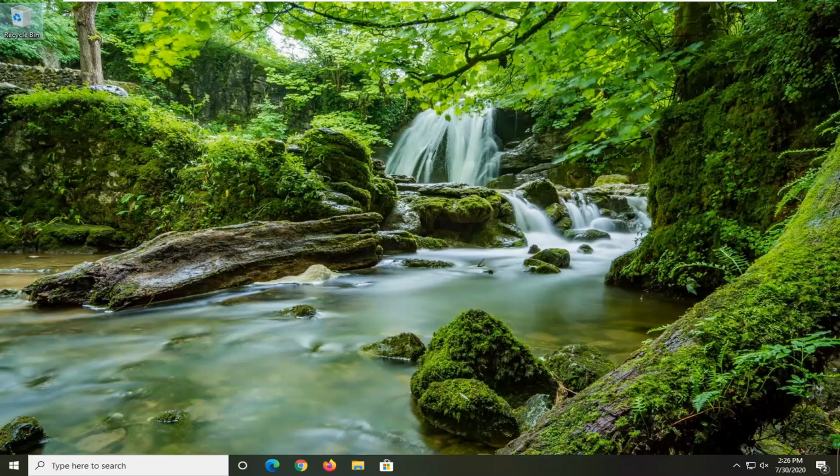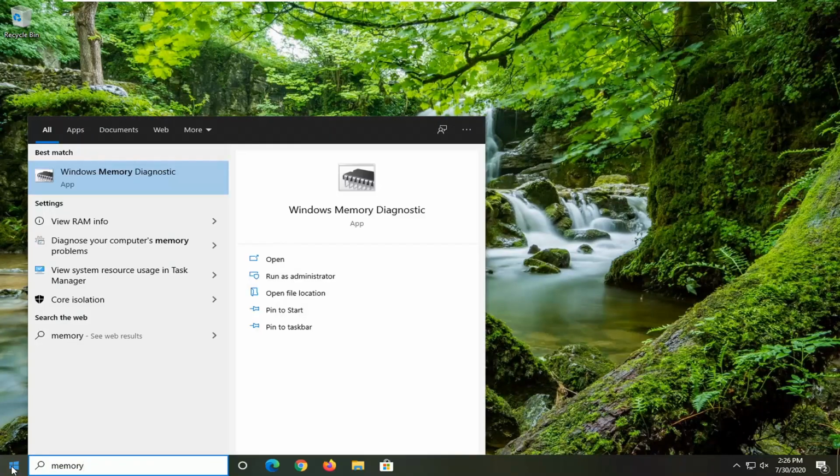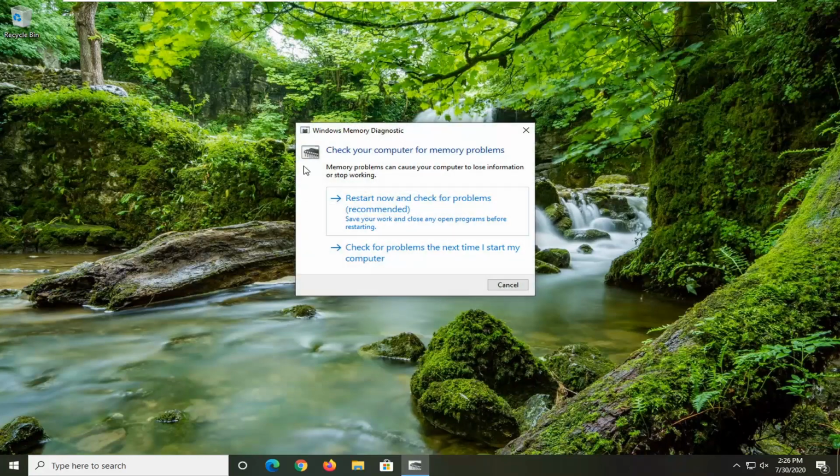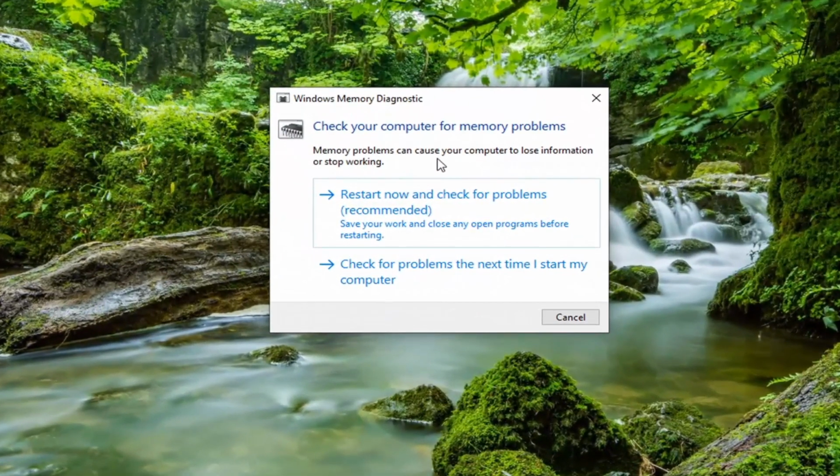So we are going to start by opening up the Start menu and typing in Memory. Best match should come back with Windows Memory Diagnostic. Go ahead and just left click on that. It will say check your computer for memory problems. Memory problems can cause your computer to lose information or stop working.